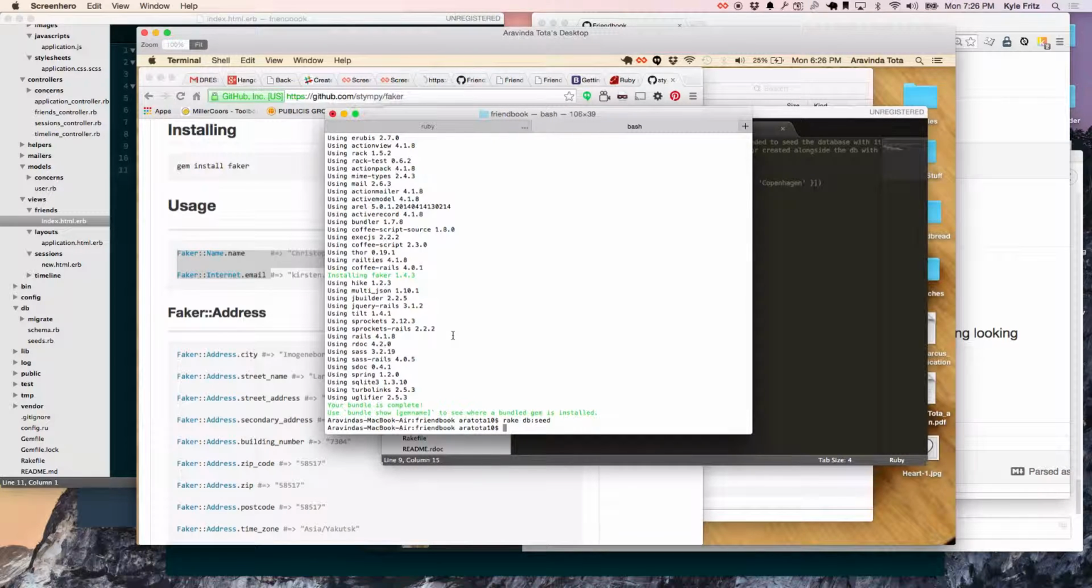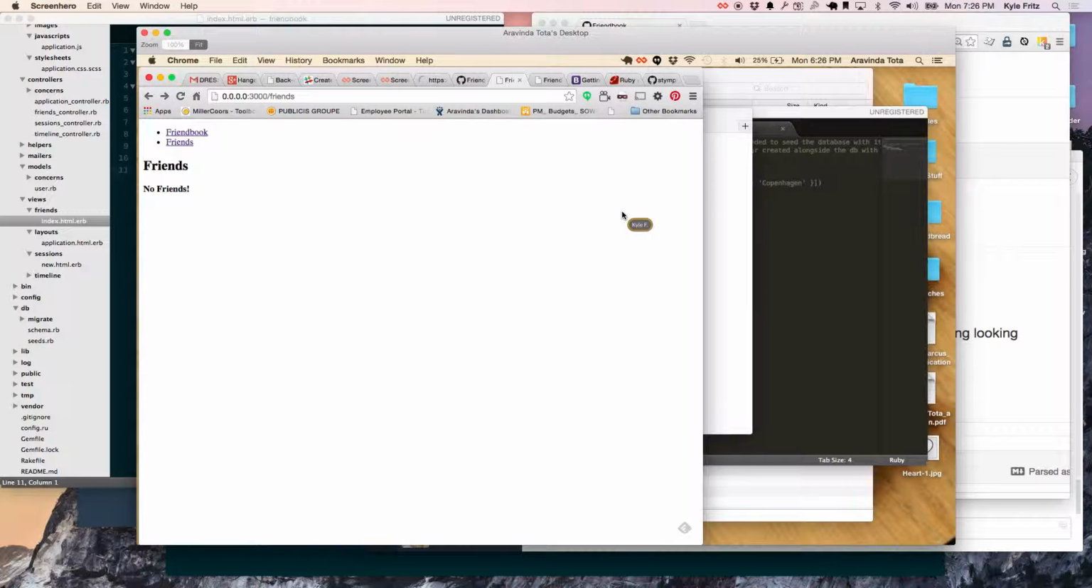So rake db:create is a command. Rake is kind of like make. I don't know if you've already done C. Make is a tool to run commands. Rake is the same thing, but it's for Ruby. So now we got our friends list.